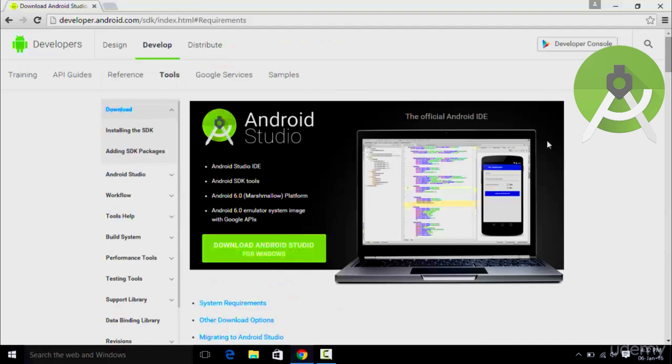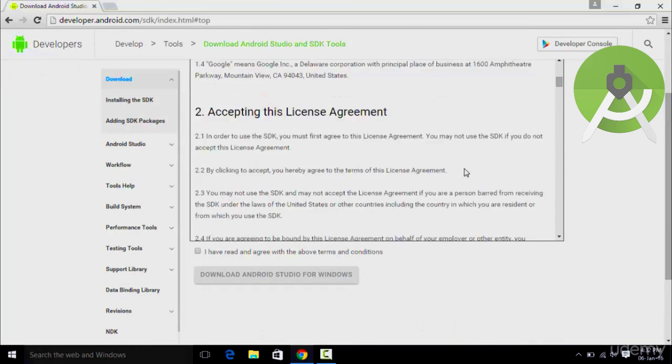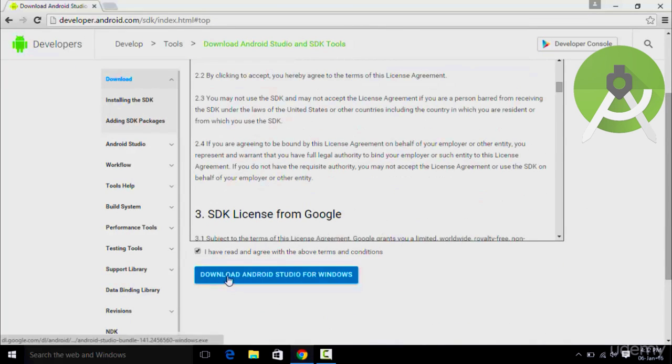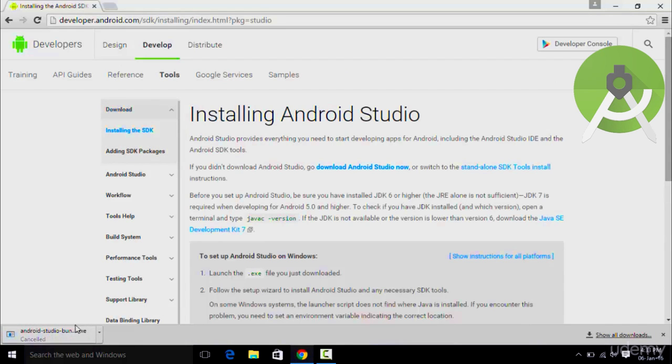So after reading the system requirements, you click on this download Android Studio button, and it is going to redirect you to this page. After reading the terms and conditions, if you wish to read them, go through them and then click on this button right here and simply click download Android Studio for Windows. Now I am not going to download Android Studio, because I already have it installed on my computer. Once you have clicked this button, your download will start right over here, and once the download is completed, you simply need to go to your download folder and run this installation file, which is androidstudio.exe, and once you run it, you will be guided through the installation process of Android Studio.